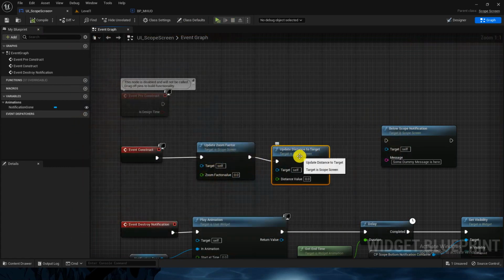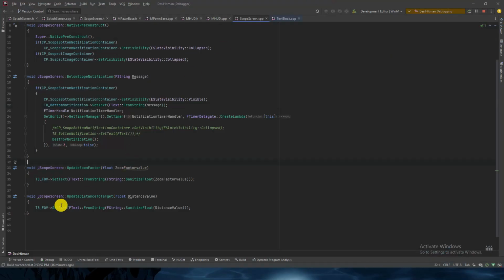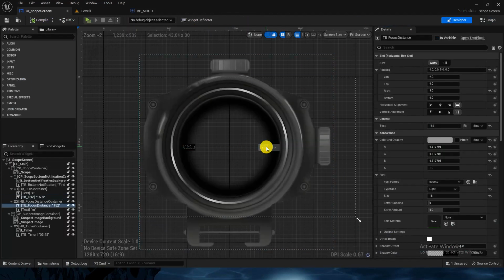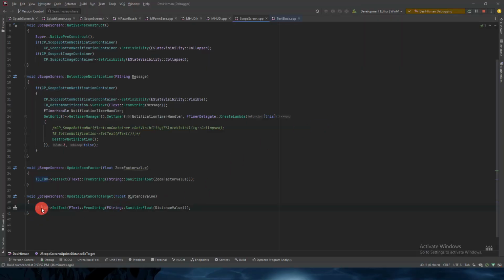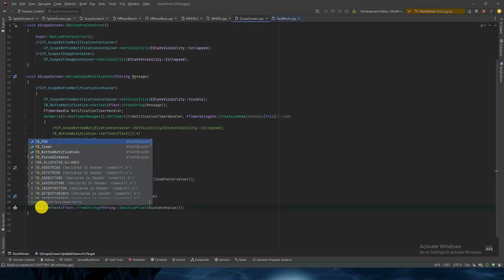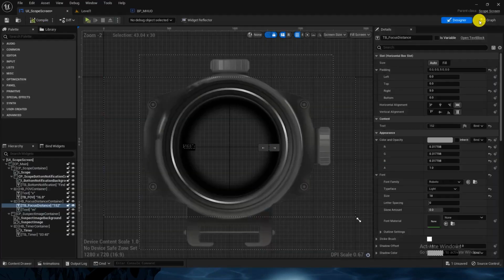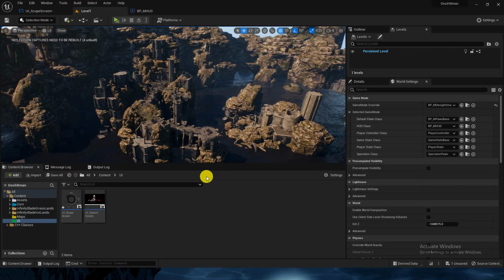Nope. Distance to target. Okay, we are using the same variable. Let me check in the designer part what's the name of this variable. This is focus distance, so TB_focus_distance. I think it will do the task.